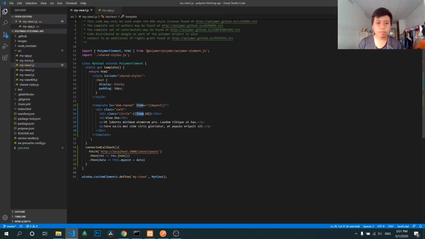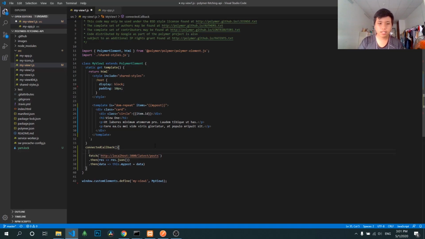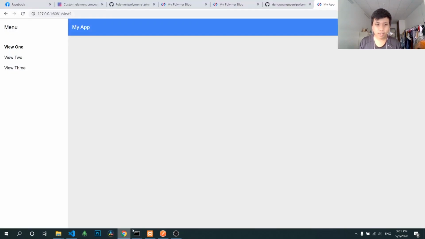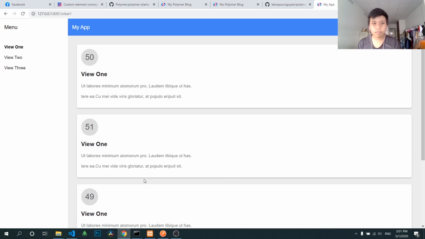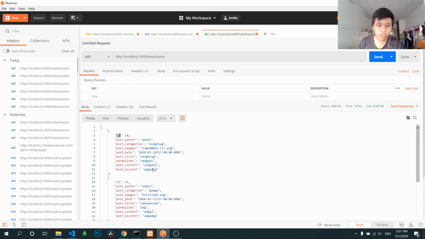Oh, I forgot something. It's connectedCallback. You have to put super.connectedCallback(). That's the same as the constructor in React, but in Polymer they also have a constructor. But when you call connectedCallback, you also need a super like that. Right now we already get the list of IDs from all the posts right here.